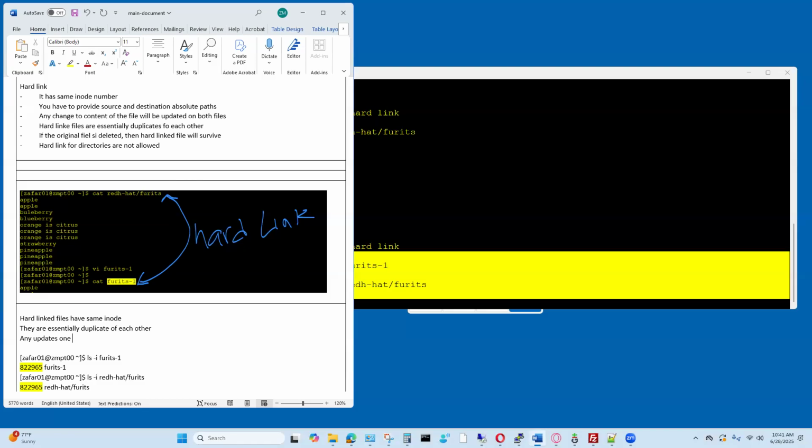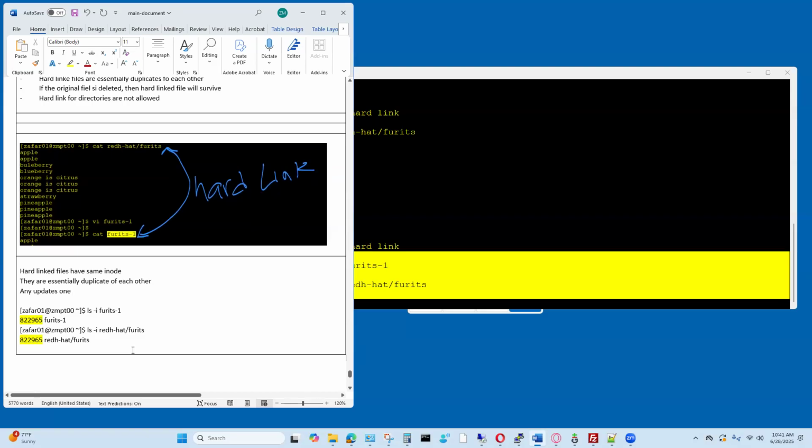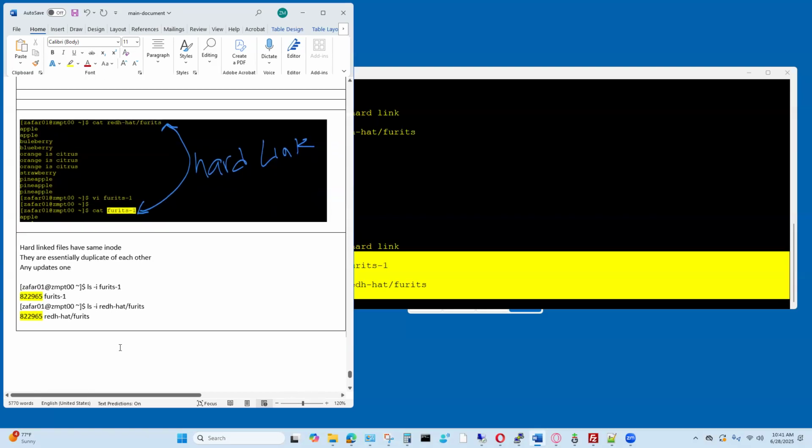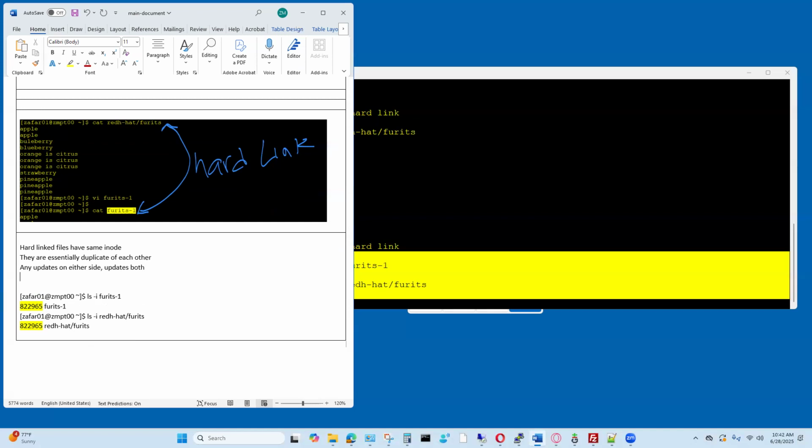So, any updates on either side? On either side, updates both. If one is deleted, the other survives with data.